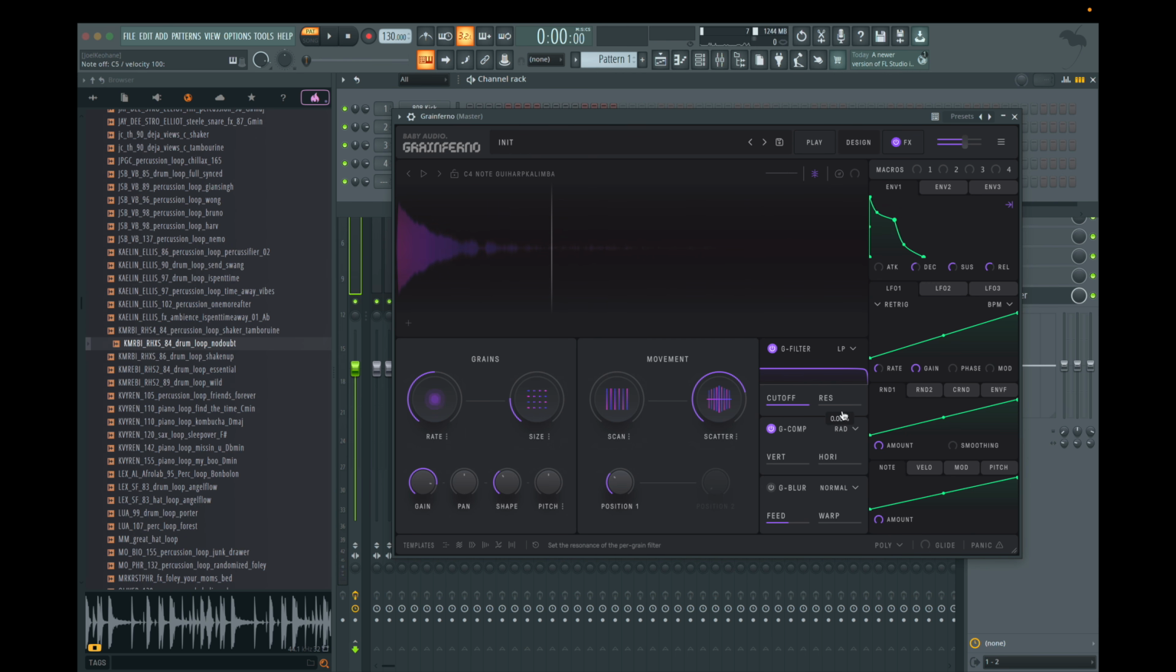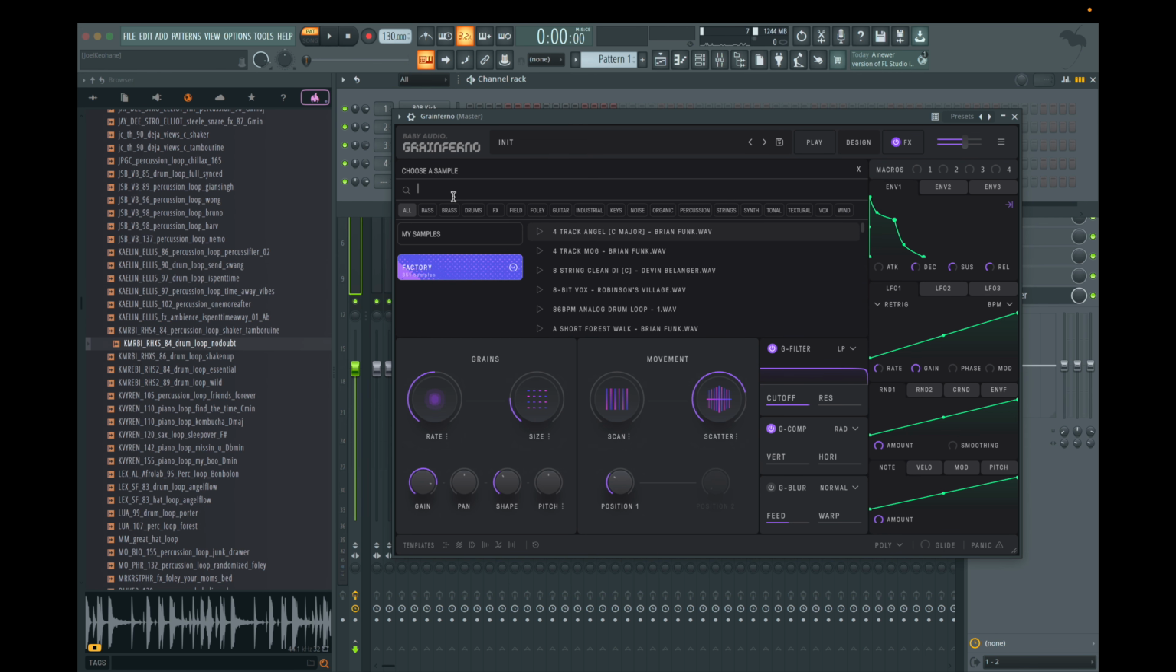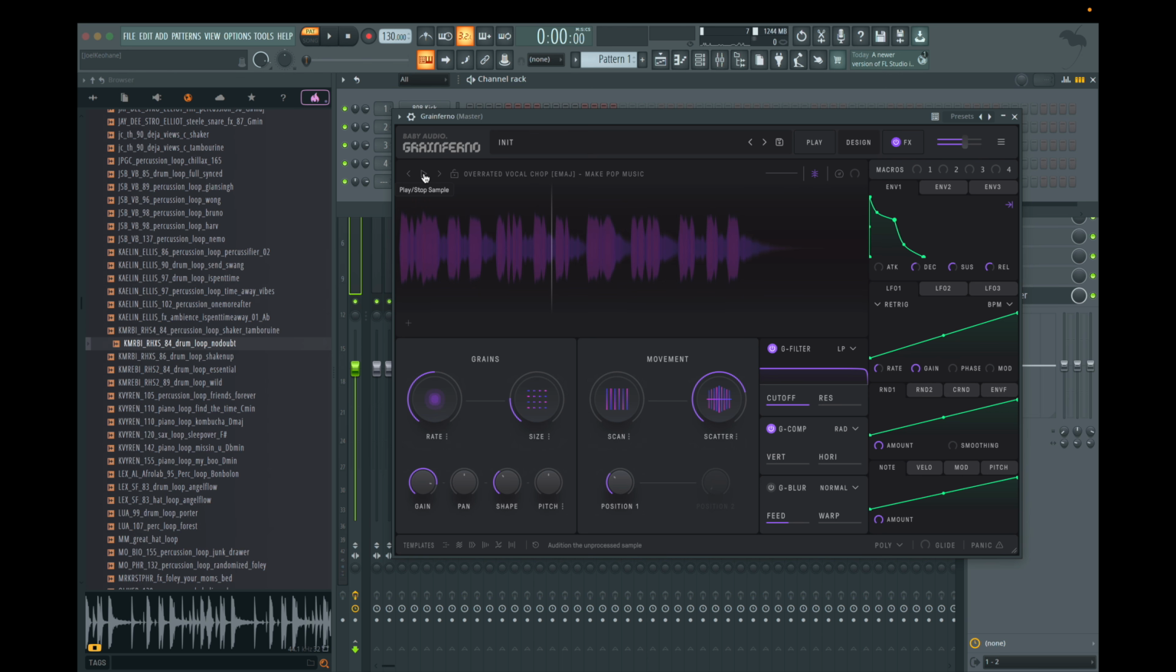Okay, so we've looked at a lot of the vertical compression and we've been working in this radical mode, but now let's explore some of the other aspects of the compressor. So I'll look up a different file that ships with Grainferno, and this is a vocal stem.